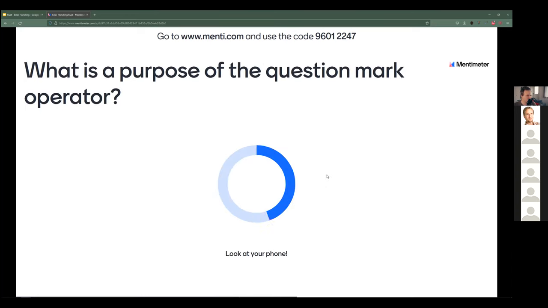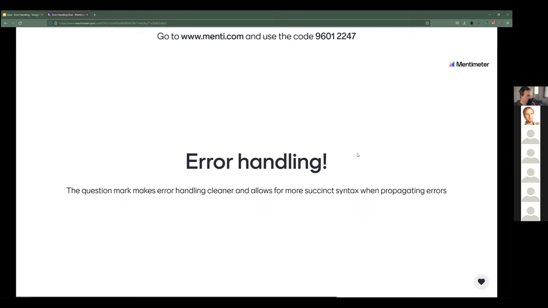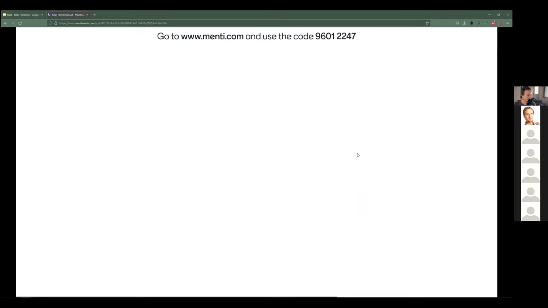So what's the purpose of the question mark operator? Writing cleaner code, propagating errors to the caller, creating nullable variables, or injecting undefined behavior. Maybe I was too fast. But yes. The question mark makes error handling cleaner and it allows for more secure syntax when propagating errors.